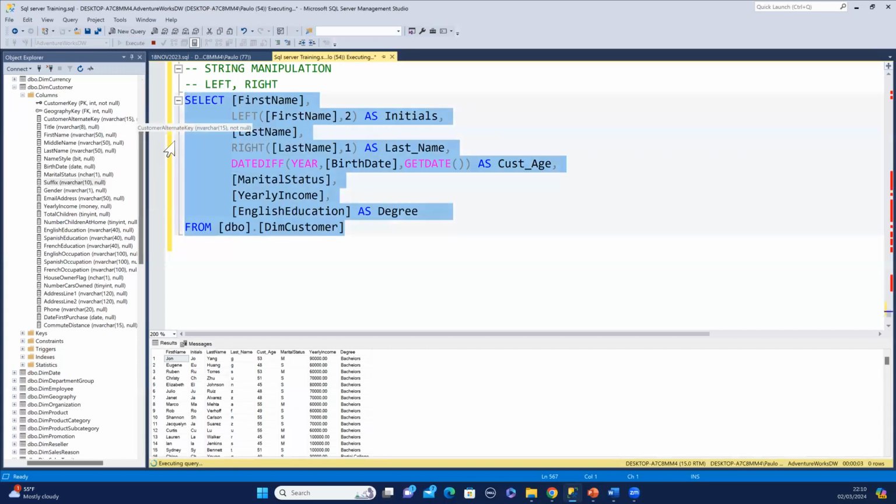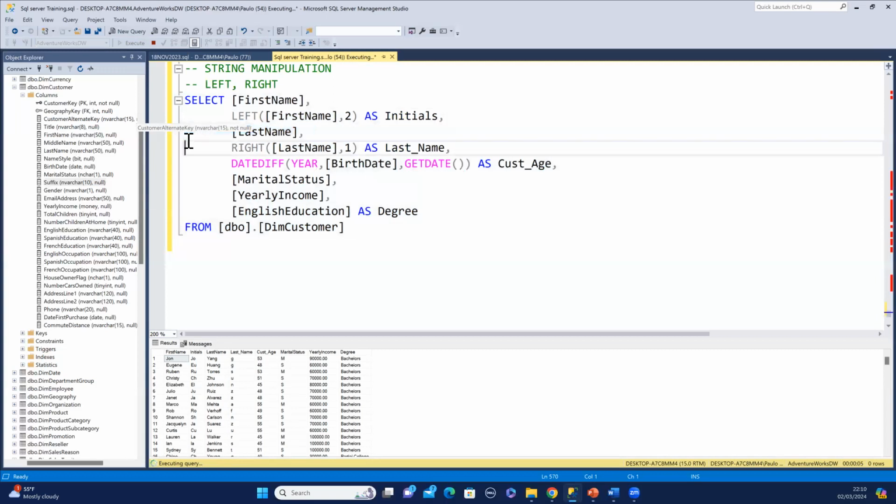Now, I'm saying left means left. This is first name, which is this first name column. Down is just the first name column. This second one, I'm saying left, go to the first name column. Which is the first name column. Go to the left of every record, starting from the left. That is the leftmost character. The left character, starting from the left.